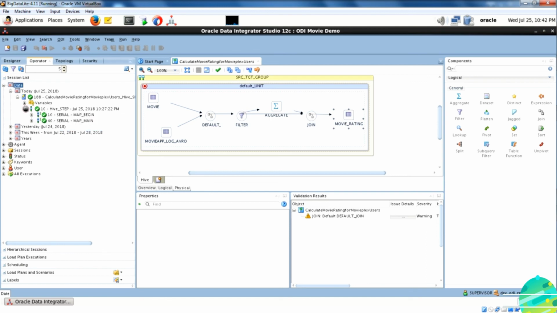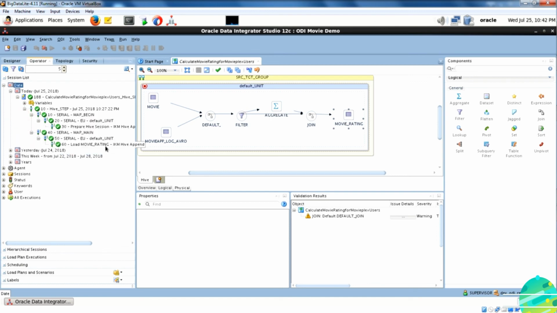Very good, it finished successfully, no error. Awesome. Check the data in movie rating data store. Right click on select view data. Here you go. Lot of data in movie rating table. It's populated. So your ODI mapping is working fine.